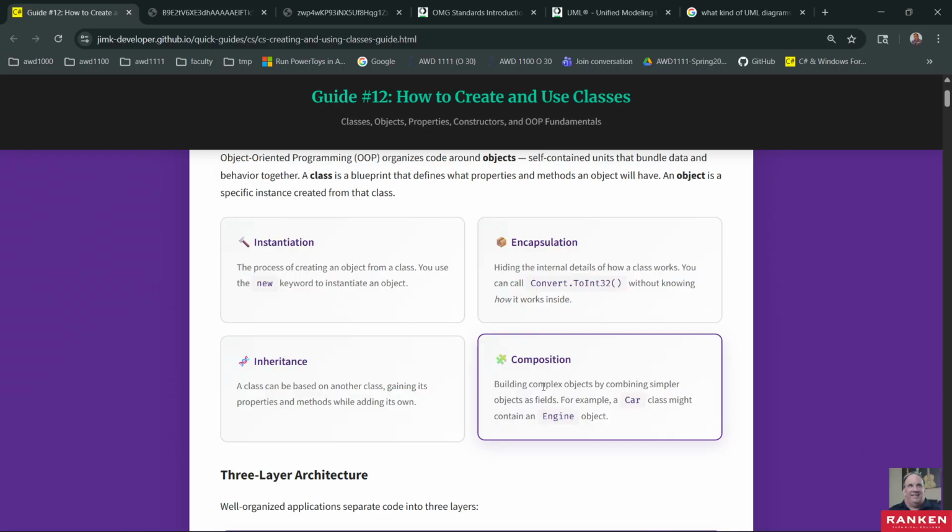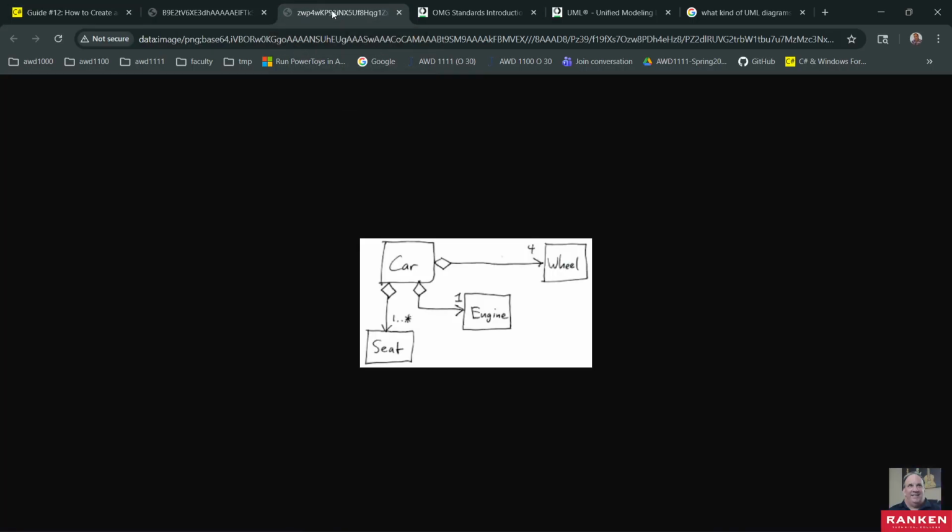Composition is building complex objects by combining simpler objects as fields. For example, a car class might contain an engine object. So let me see here. Here is an example of composition, where a car has a wheel. It has four wheels, right? A car has an engine, right? A car has one or many seats.